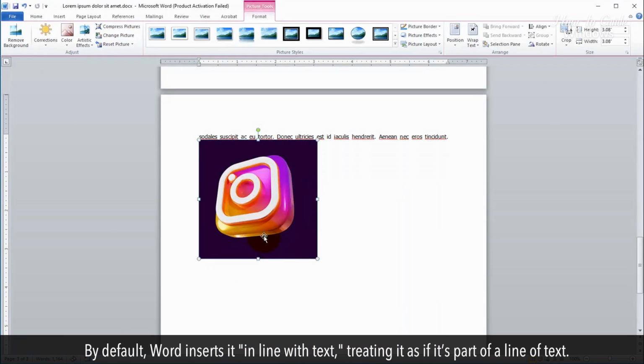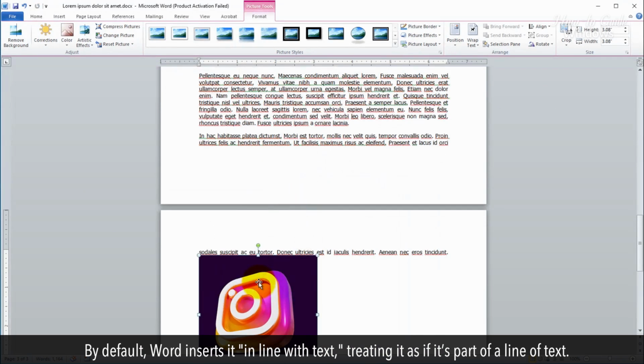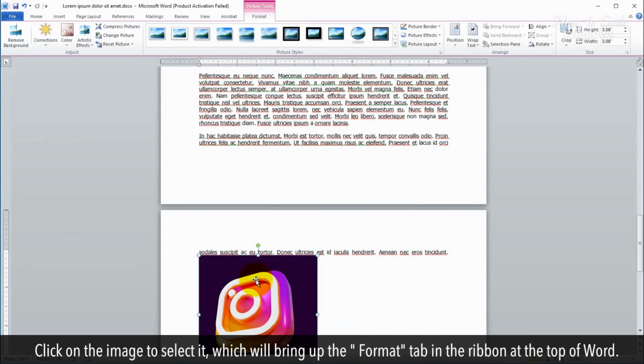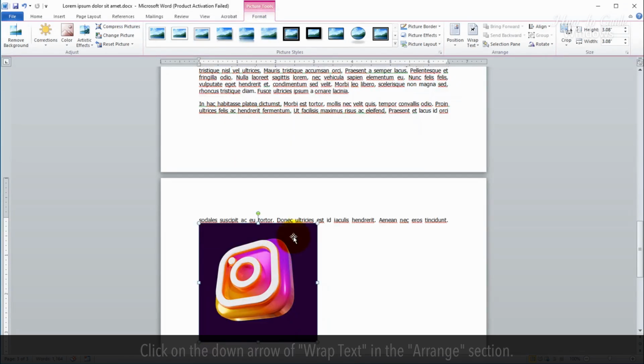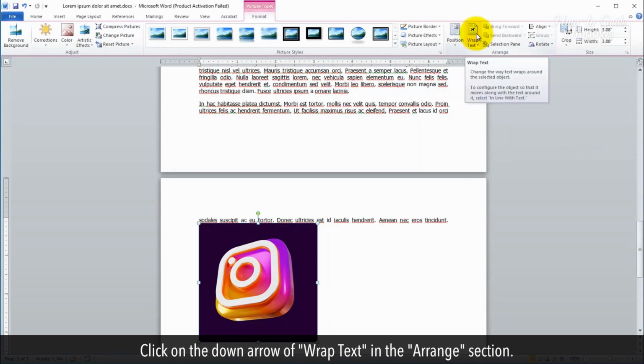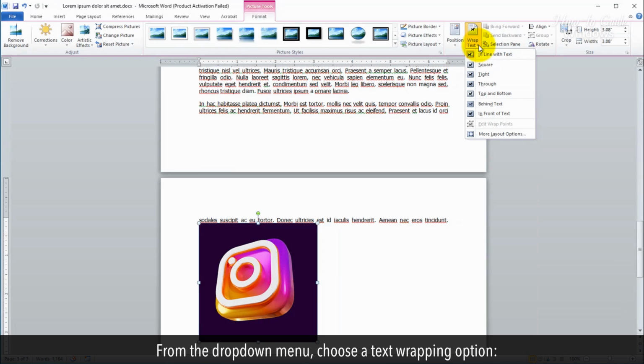By default, Word inserts it in line with text, treating it as if it's part of a line of text. Click on the image to select it, which will bring up the Format tab in the ribbon at the top of Word. Click on the down arrow of Wrap Text in the Arrange section. From the drop-down menu, choose a text wrapping option.